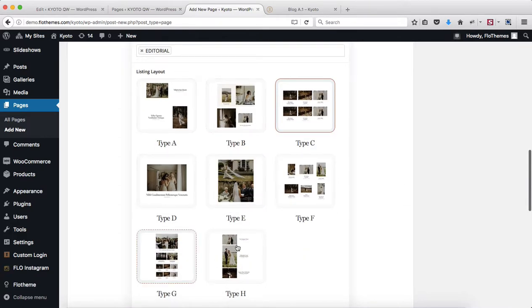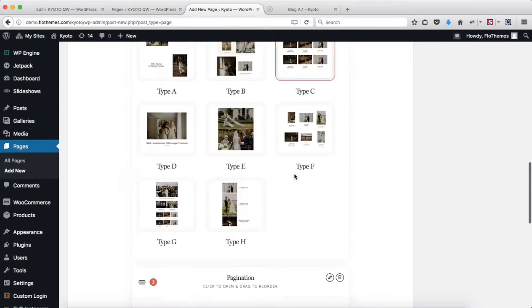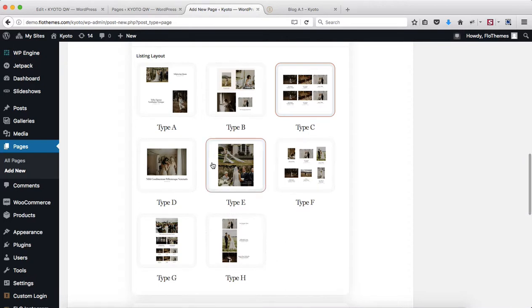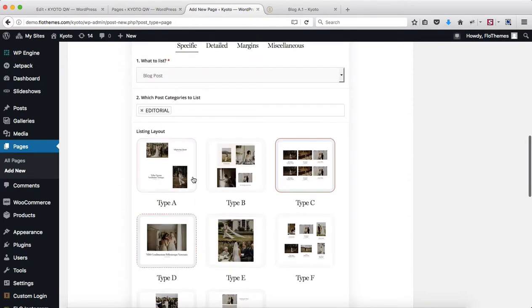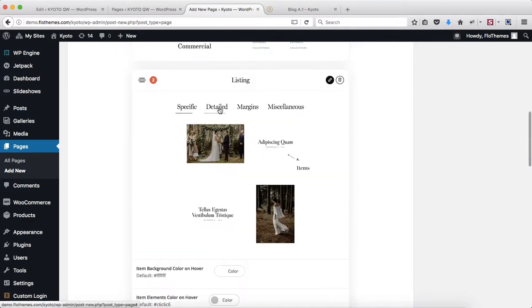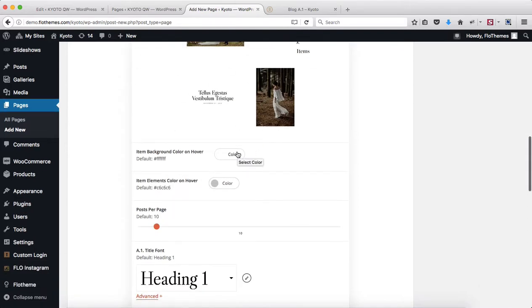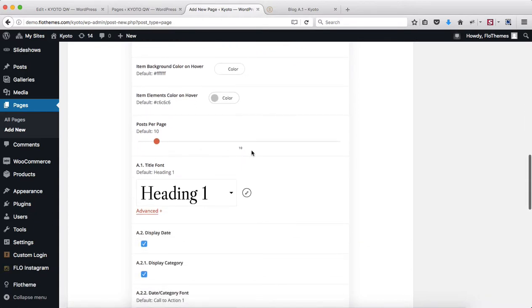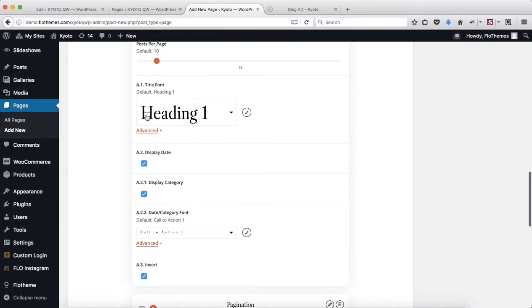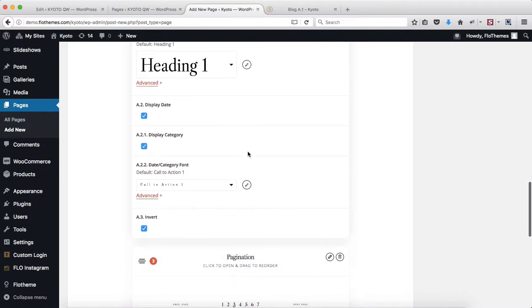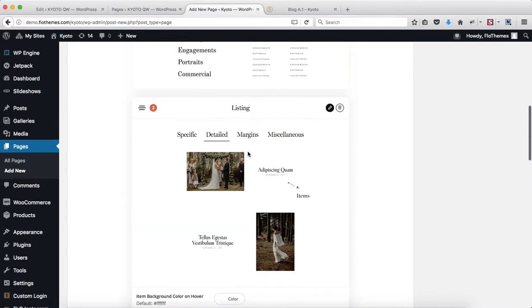You then select one of the following layouts. Each of these layouts has its own set of settings. If we take a look into type A and then we click on detailed, you'll see that we have a number of options for us to adjust. You can adjust the item background color on hover, the elements color on hover, posts per page, all of your text, display date, categories, and so forth.